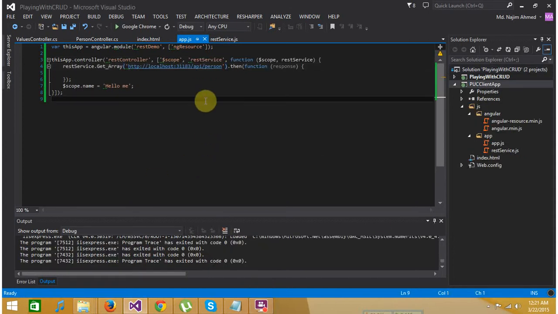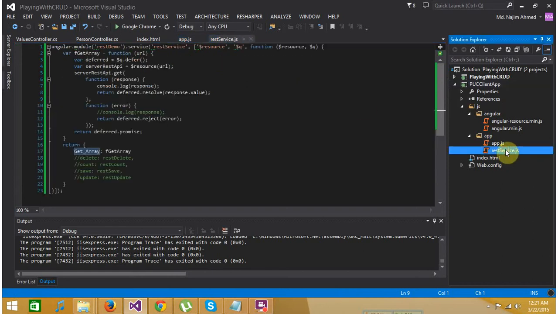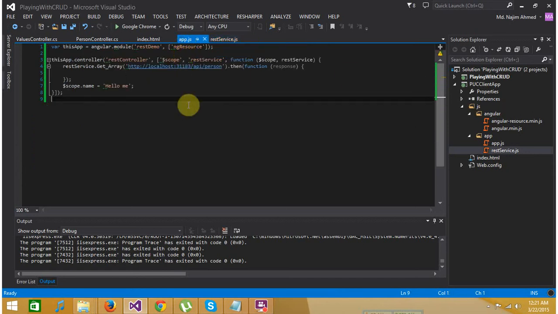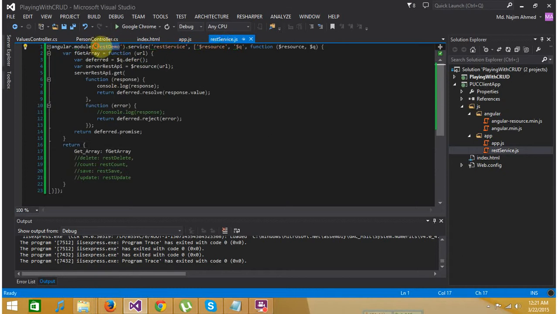Okay, so what we have done here in the REST service, we have added our necessary code. I will go through the code. We have an app named REST demo. This app has a service called REST service. This service is dependent on $resource and $q, and this service returns an object.